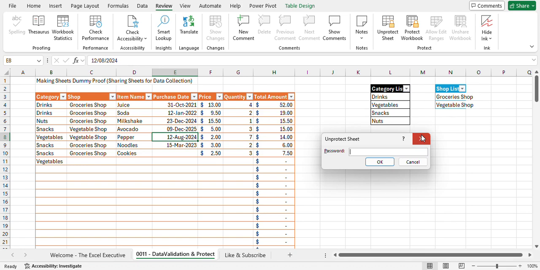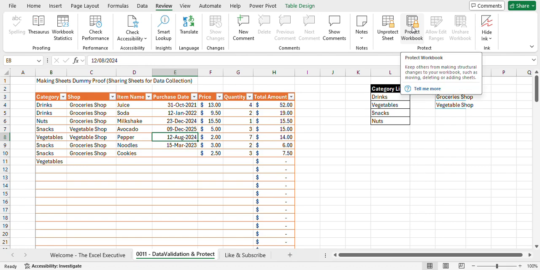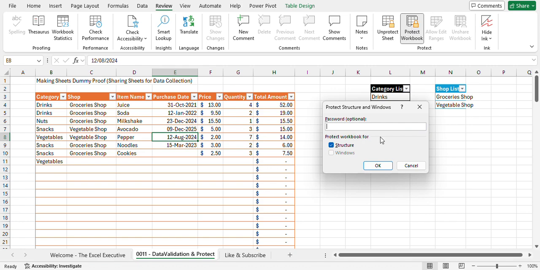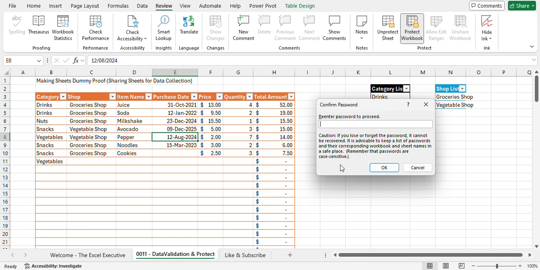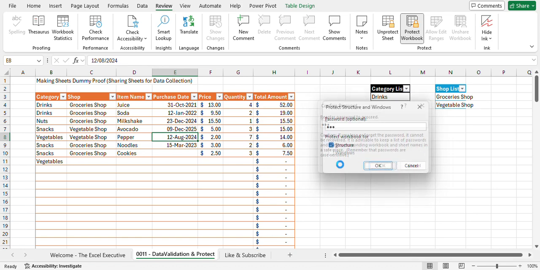The second step is you just protect the workbook. The workbook basically means this Excel file. So I click it. Again, the password, which is optional. But just for demonstration purposes, I'm just going to type it in. So 123, I click enter, and I have to re-enter 123. Click OK. And now the workbook is protected.